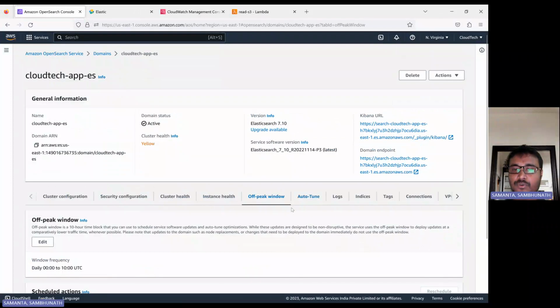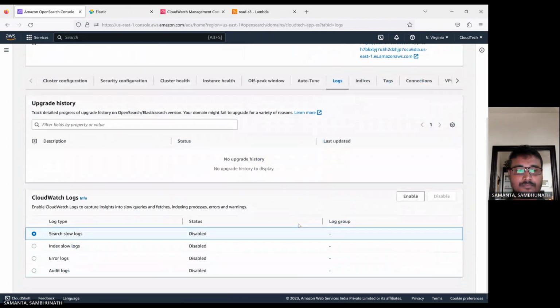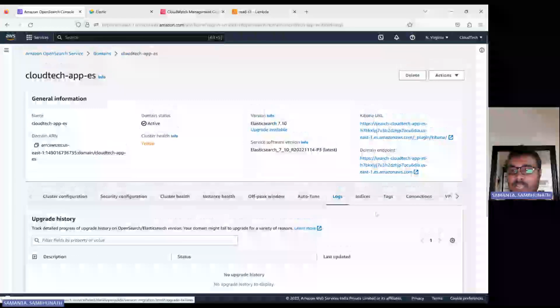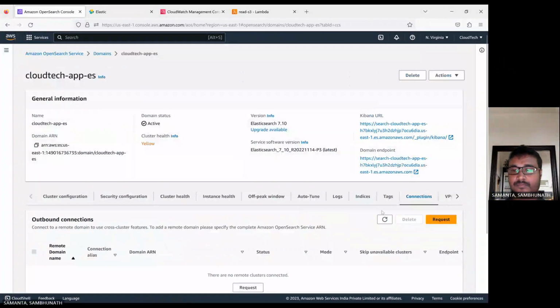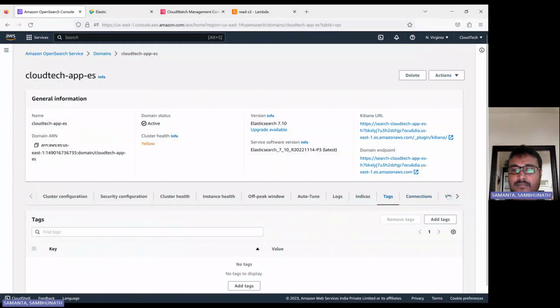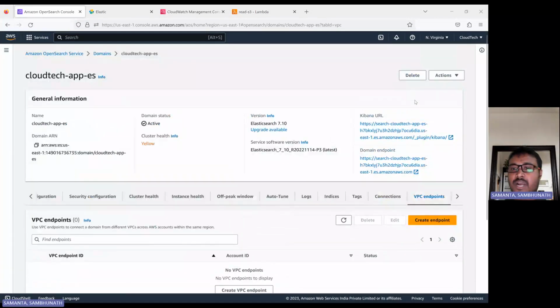And then the off-peak window. And AutoTune will not support T2 and T3 small instance types. Logs you can also check here. Okay, guys, and then indices, connection, tags, endpoint. So these two are the important things, Kibana URL and domain host. This is what we can use.